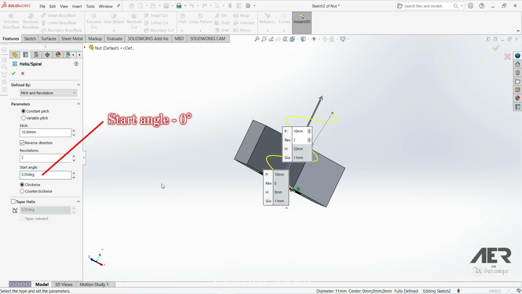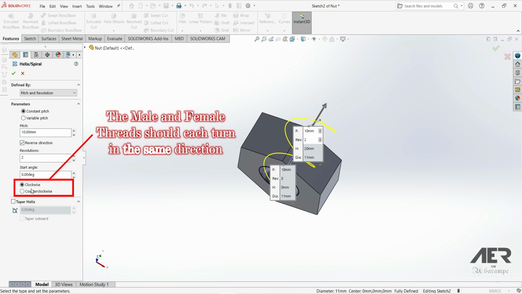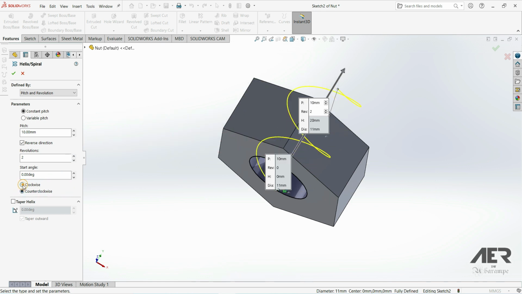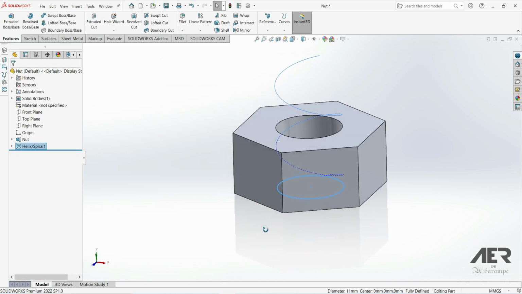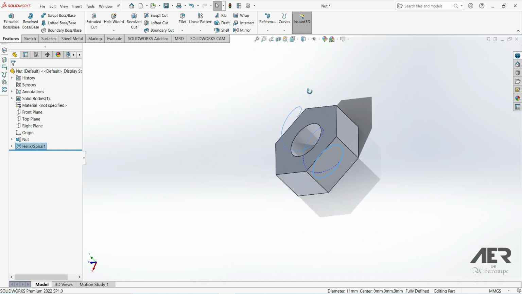Then one final setting, the bolt was a clockwise thread, so we need to ensure that the nut is also a clockwise thread. And we can see as I click between these two buttons, it changes the direction of the helix. One thing to note is that this direction, clockwise or counterclockwise, does depend on the initial direction of the helix, so it can be counterintuitive sometimes, and it can get quite confusing. So I'd recommend at this stage, just choose one of the options. It doesn't really matter which one. Then in the next video, once the parts are finished, we are going to put them together in an assembly, and then we'll be able to see if we need to reverse one of the directions. Then press OK, and now we have our helix for the path.